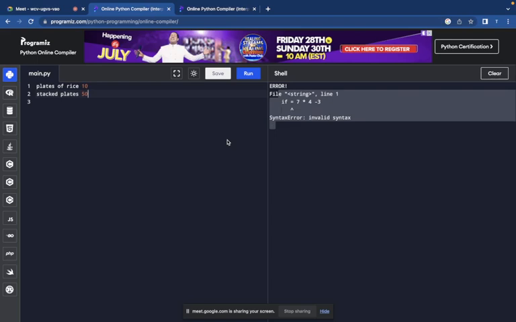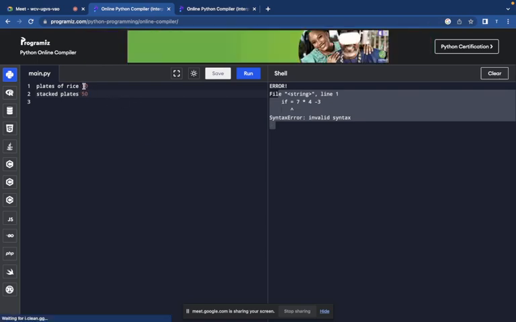The string. We are not using string. Just let it be numbers alone. We are not using string.